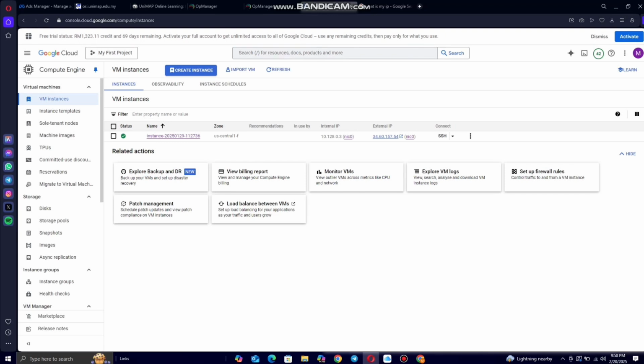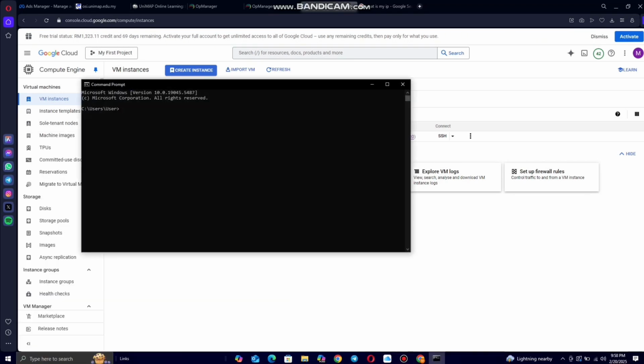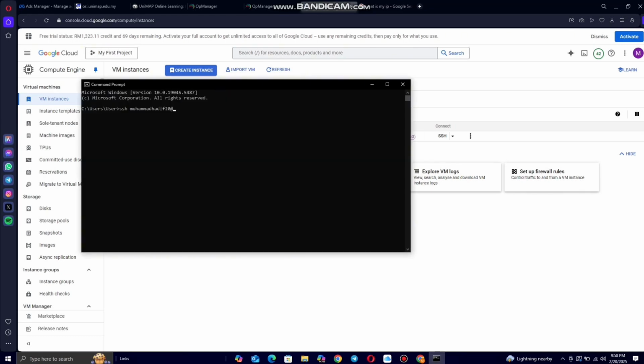Okay, then if any attackers want to access our VM or our cloud, they would go to the command prompt and they will type SSH, the username, at then my IP. So what will happen? Paste. They will see permission denied because they need the private key.